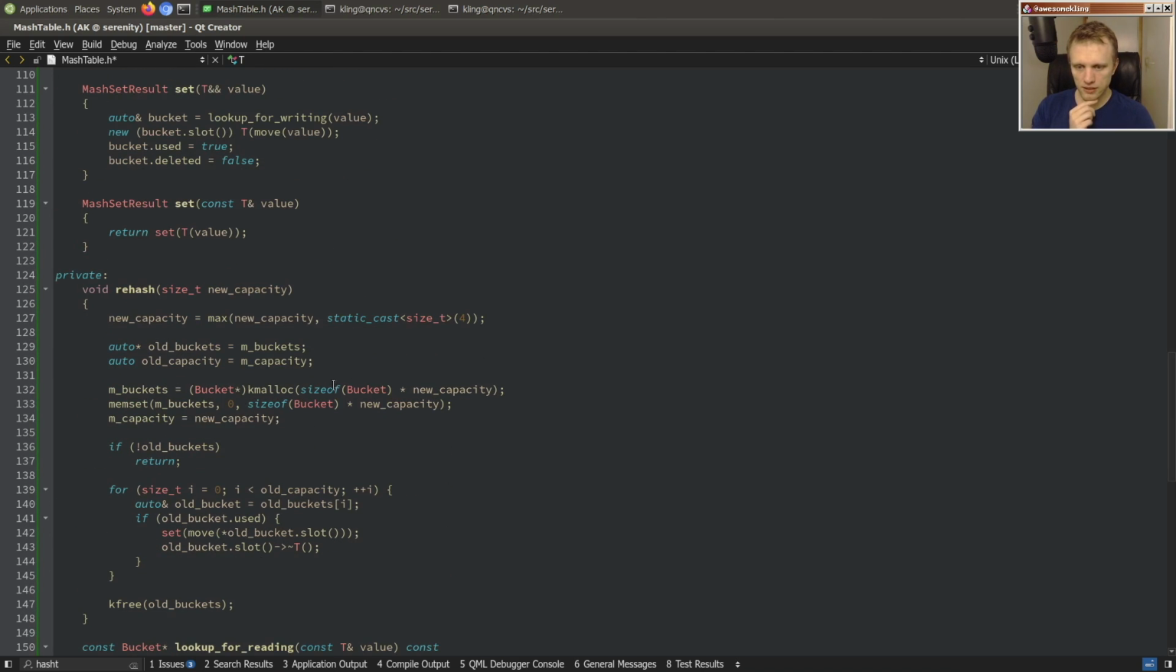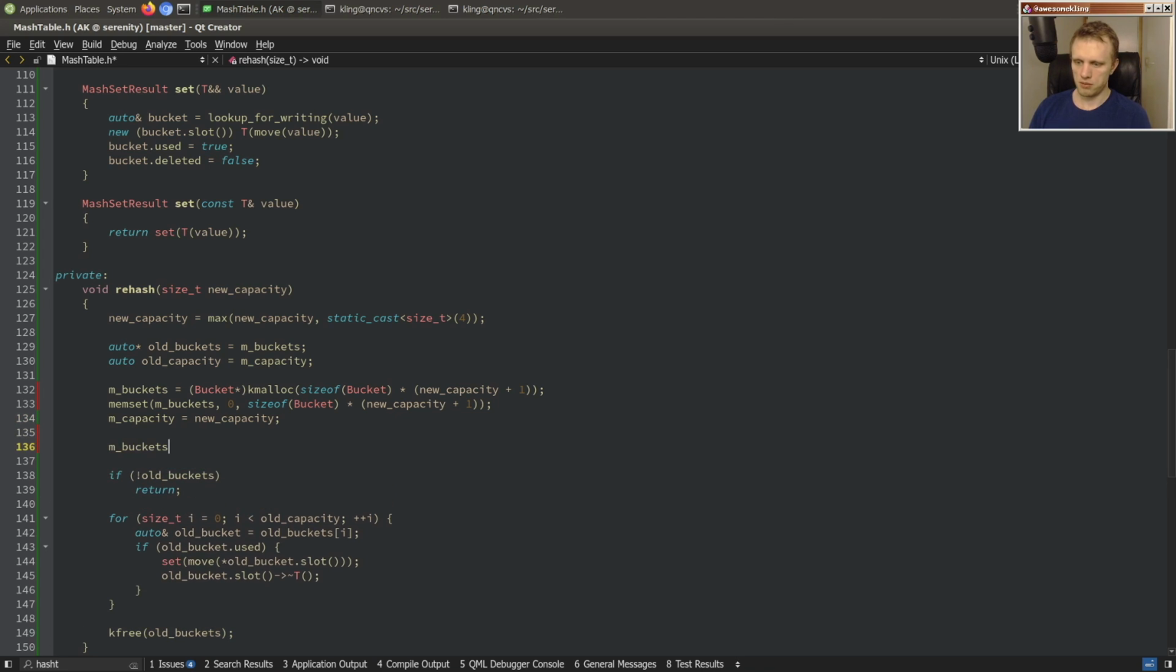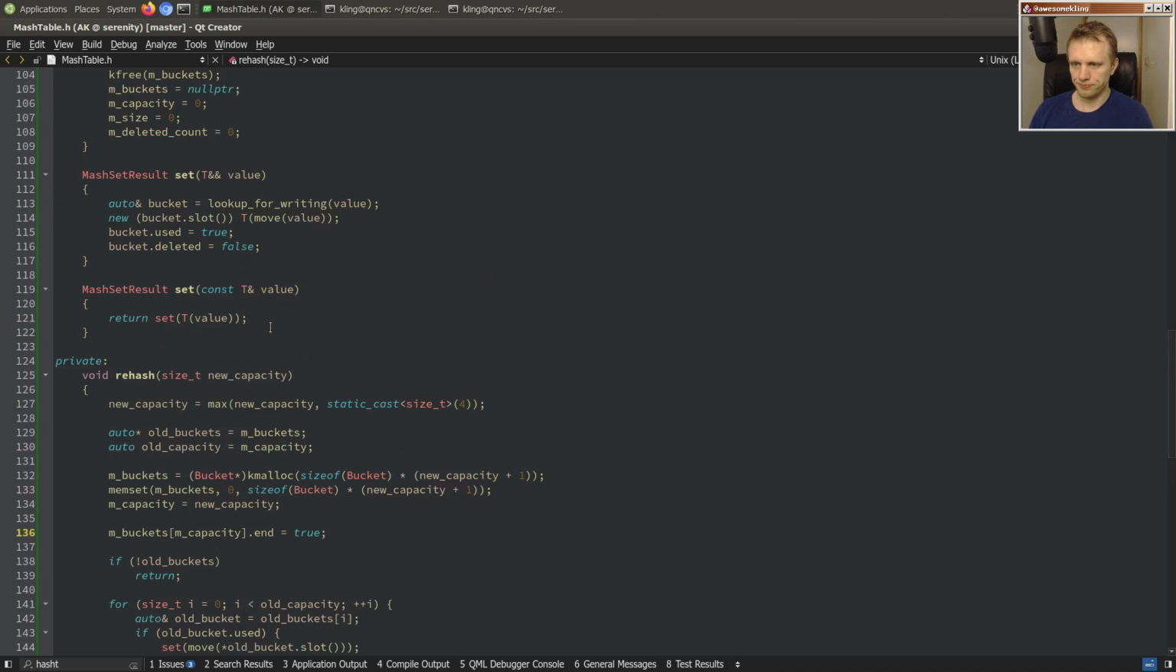And when we allocate buckets, we will simply sneak in an extra bucket like this. Very, very sneaky. And then m buckets capacity end is true. Yeah, that's good.